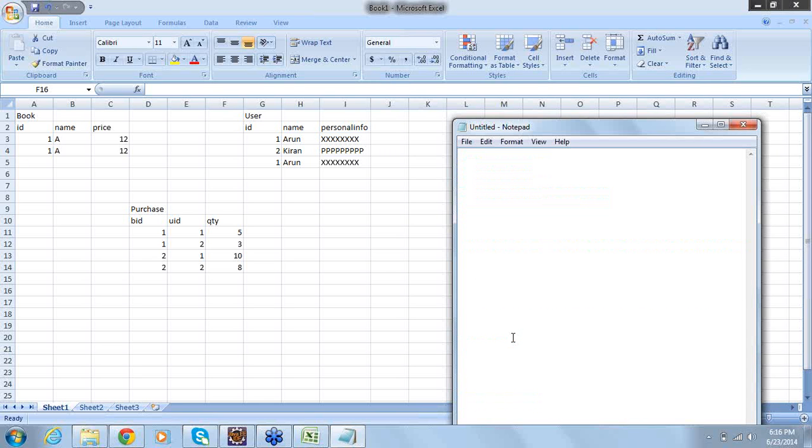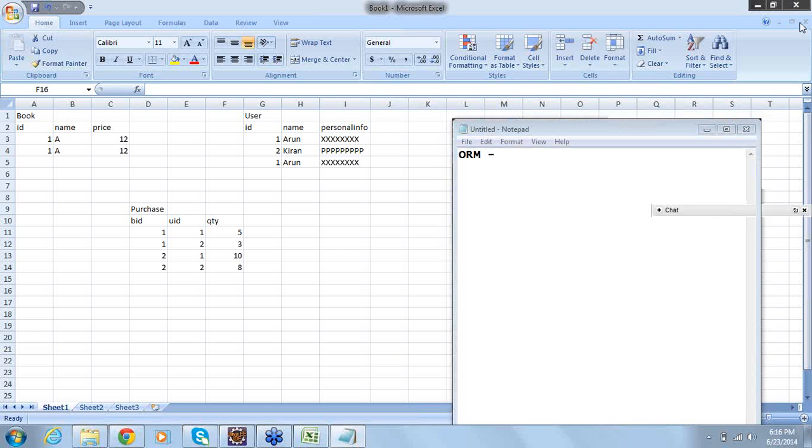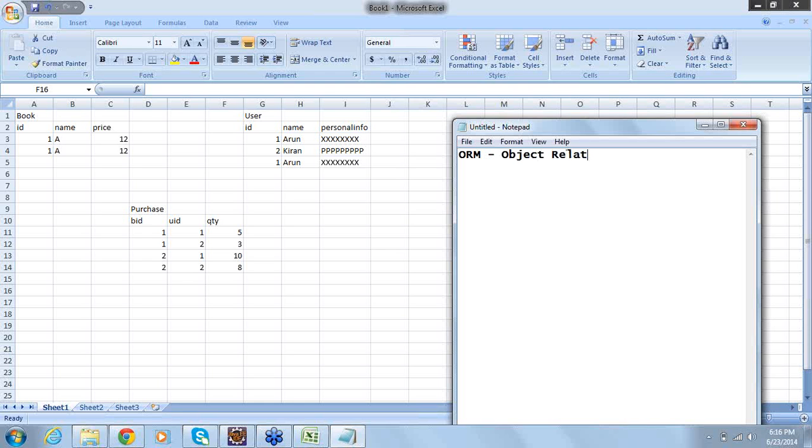So the solution from the Java end is ORM. If you want, you can learn SQL and write a query using joins. But here I don't want to write a query using joins. I want to use ORM. ORM stands for Object Relational Mapping, and one of the ORMs is Hibernate, which I'm going to discuss.